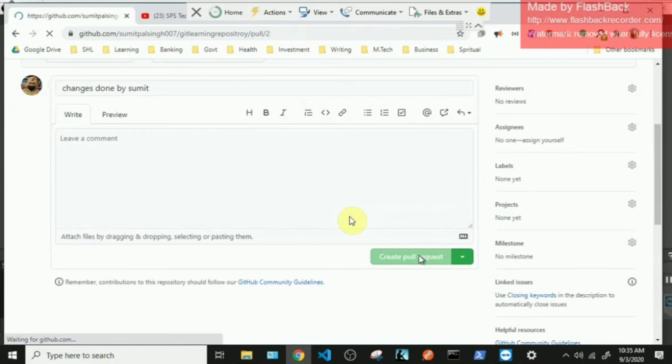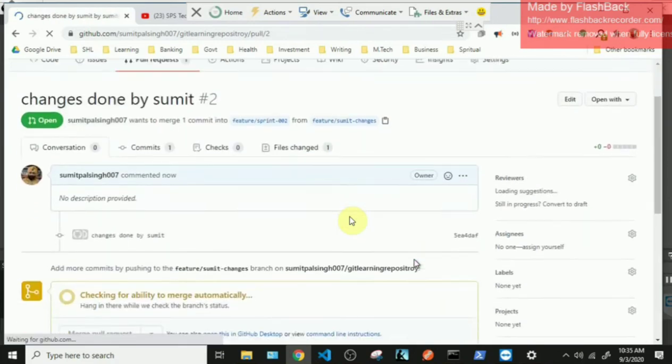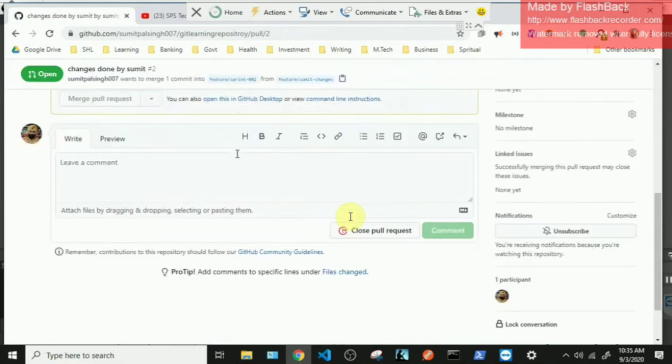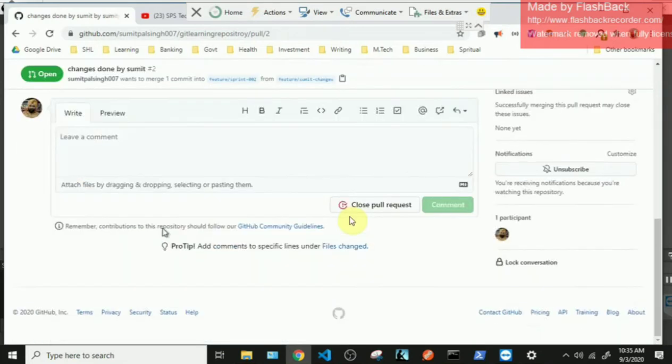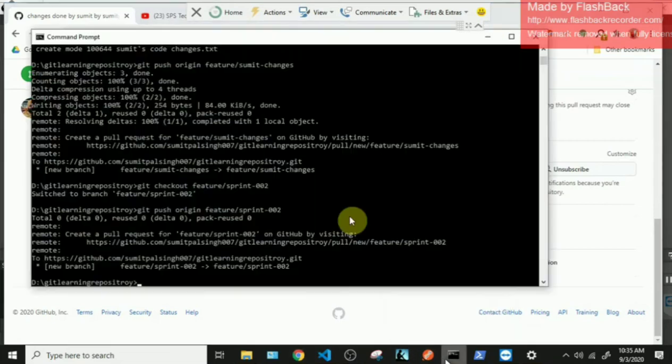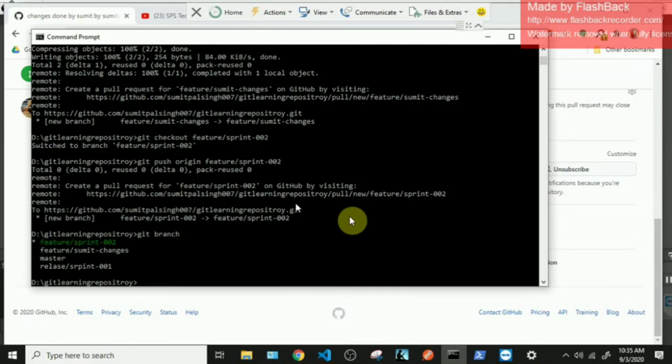And we'll wait. We'll not merge this pull request as of now. Let's see what Devinder is doing. So we are currently at the sprint 002 branch. Now Devinder is also working parallelly with Sumit. So what Devinder will do, git checkout, he'll create his own custom branch. -b is for new branch, feature Devinder changes. Okay. Now we are at Devinder's branch.